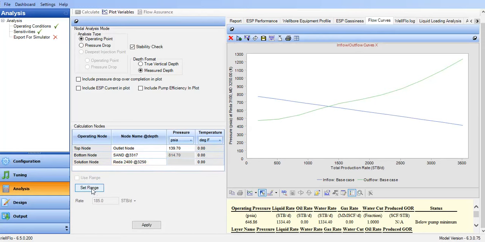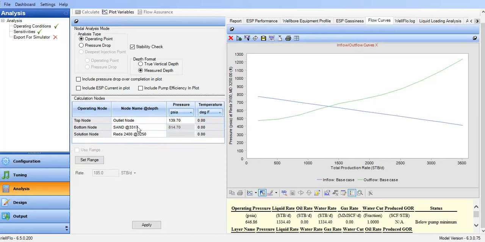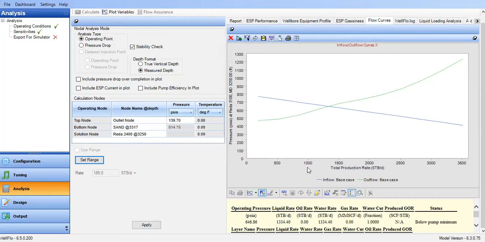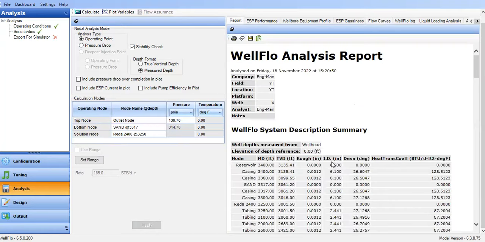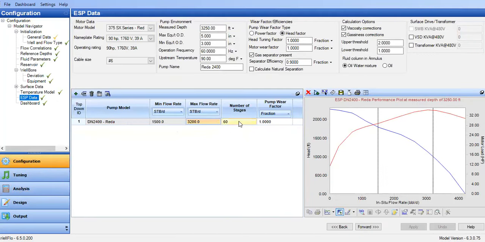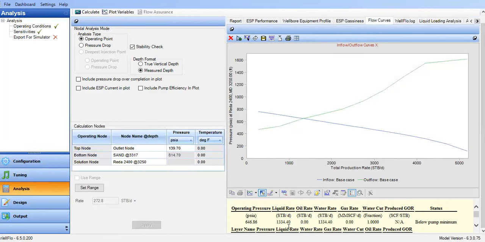And okay, set range. Let's see, percent AOF from 1 to 99. Auto range. Click on OK, and then apply, and then calculate. Flow curves, that's the main thing that we want to know. Okay, so with 60 stages, if I'm not mistaken, I will achieve a flow rate of 1300. It's below pump minimum, so I will have a downthrust issue.